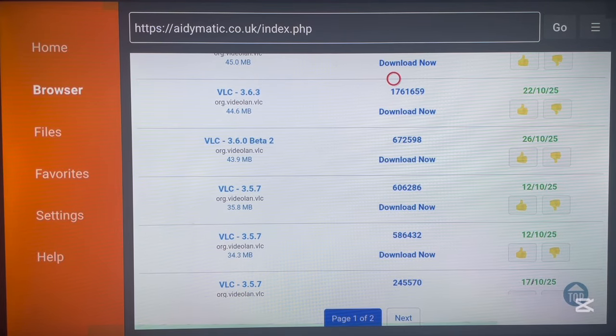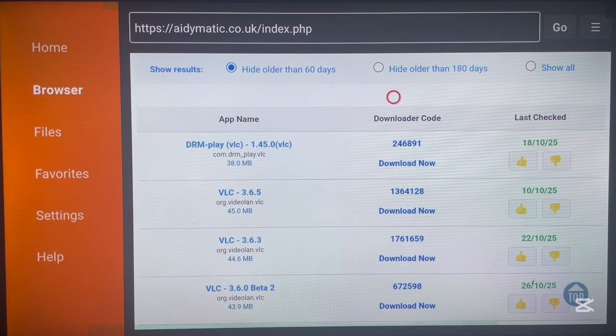So now what do you do? There are two options here. The first thing is you can come over here and copy the code and then you return to downloader and type in the code to install the application. We can just simply click on download now and it's going to lead you to installing the application to your Fire TV device. Now let's try it again with another application.